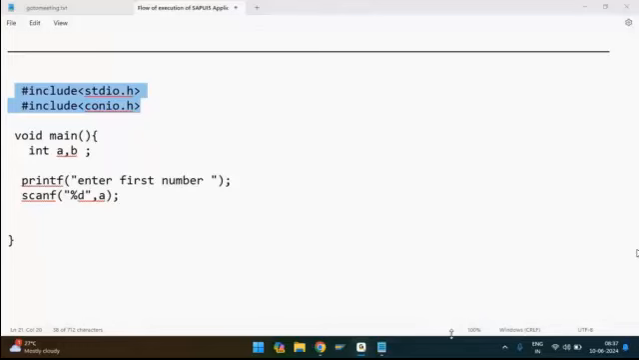So these header files, stdio.h and conio.h, contain the definitions of the predefined functions. For example, printf, scanf, whatever commands you are writing, these are defined in these header files. The moment you remove these header files, the console will say unknown statement printf, unknown statement scanf. So you will get these errors in the console.